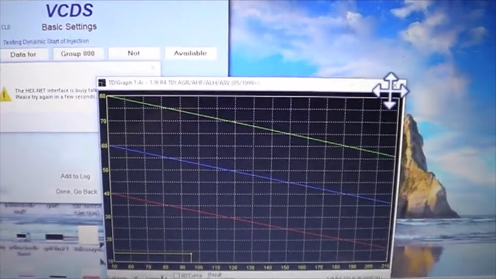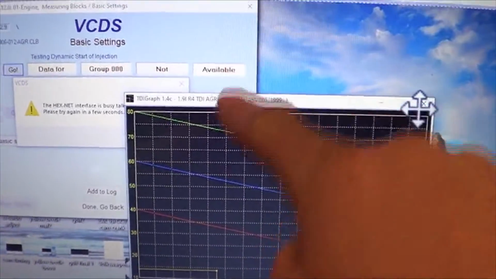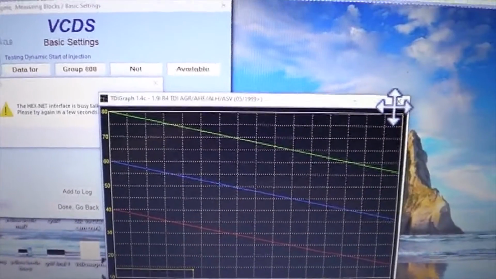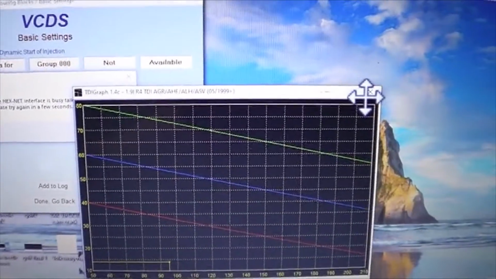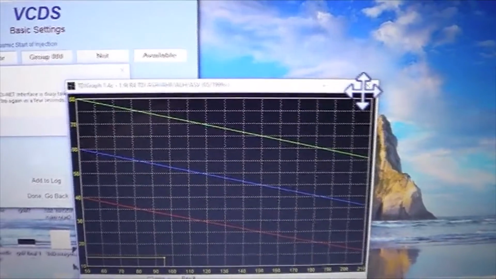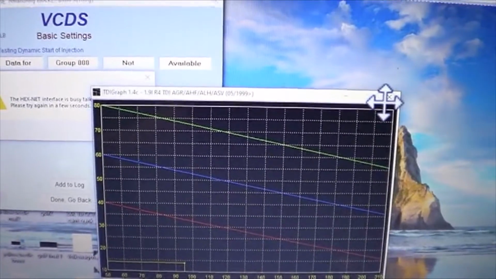But my gut feeling is, since it was up here once and it's down here once, that probably the injection pump doesn't have the ability to control the timing. So we're going to have to take a look into those things.